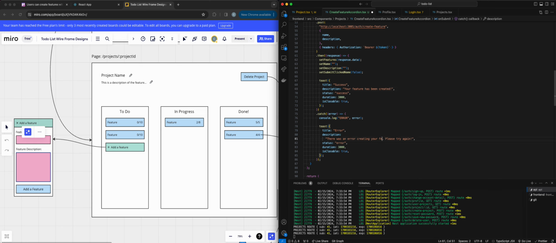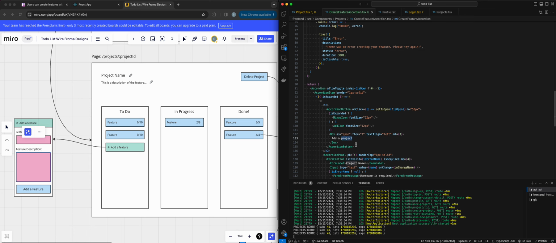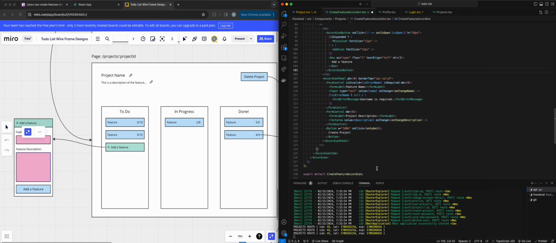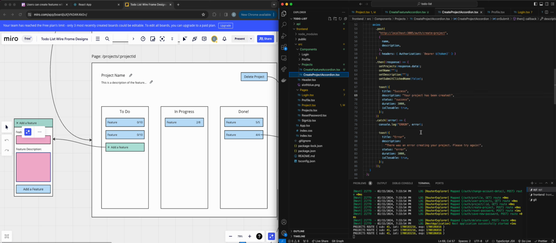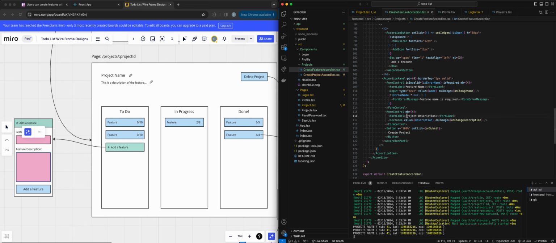So as you can see, this is definitely something that we could make reusable, just an accordion component. Okay, so then this is going to be add a feature, and then this is going to be feature name. Looks like we have an error message that's bad anyway on our create project accordion, so we can go and edit that now because username is not required, it's project name is required. All right. Then we have feature description, and then the button should say create feature.